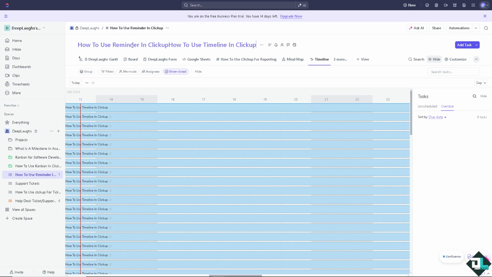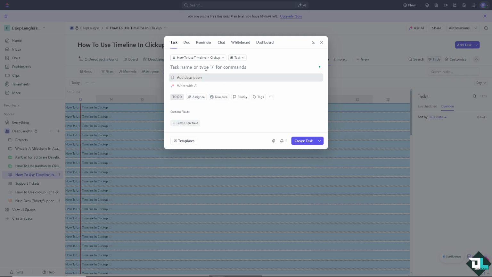Now here you can rename. I'm going to rename this as how to use timeline. You have the option to add a task, right? Directly here by clicking on a date range where you want the task to appear. In this case, this is that.